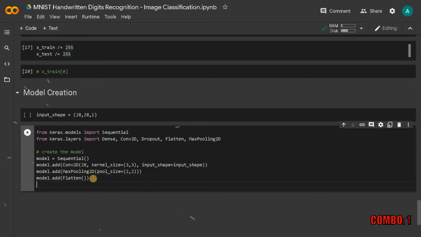And after this, model.add Dense. Dense is the fully connected layer. Fully connected layer means it will be like a linear layer with all the samples in a linear array, like a single dimensional array. Dense will be 128, comma, activation equals tf.nn.relu. This is the activation function I'm going to use.